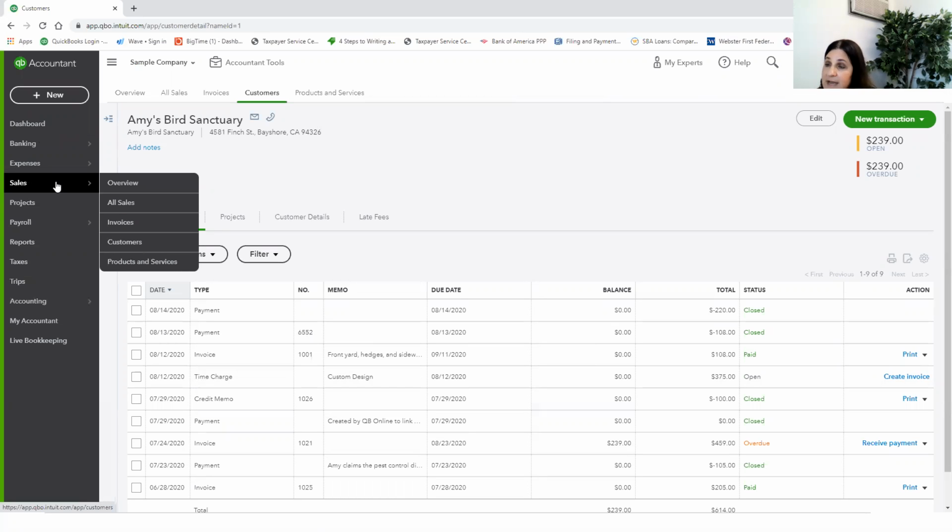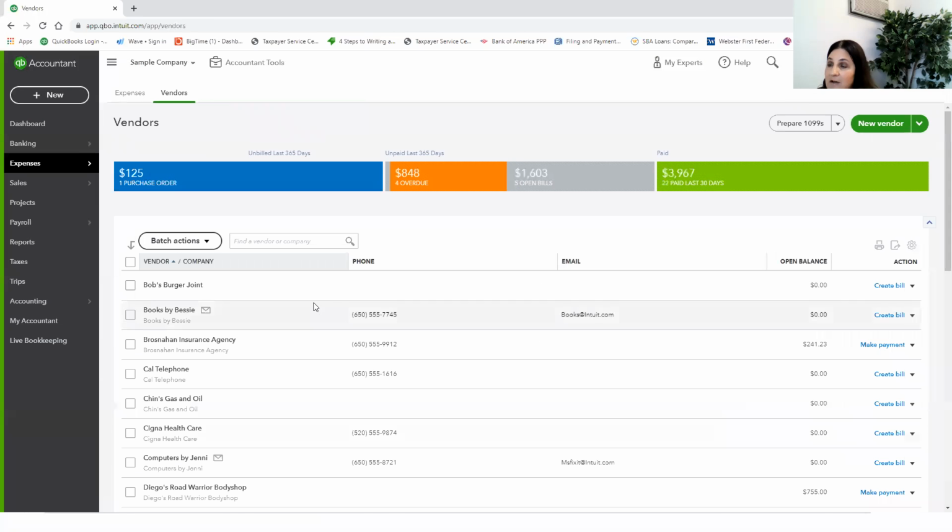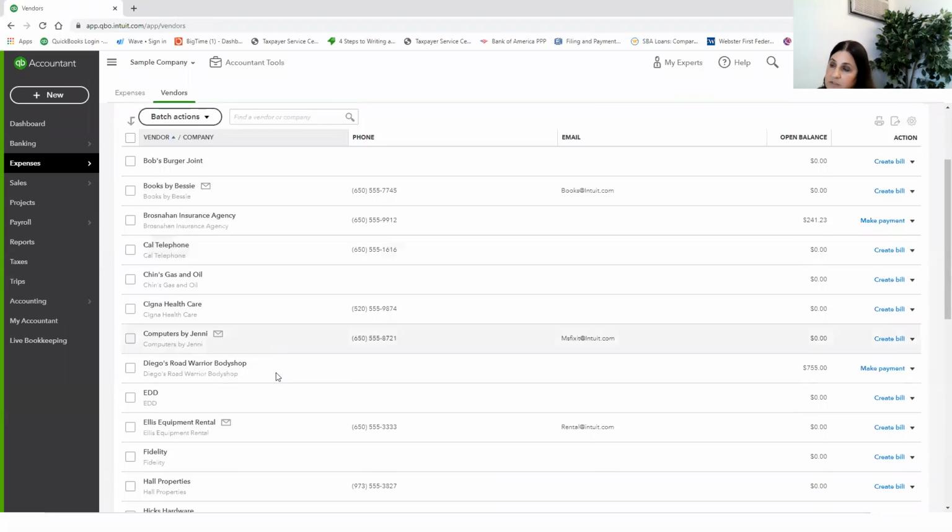So you can use that to track your customers. You can also, if you use this tab here, expenses, do the same thing. You can keep track of all the vendors that you use.